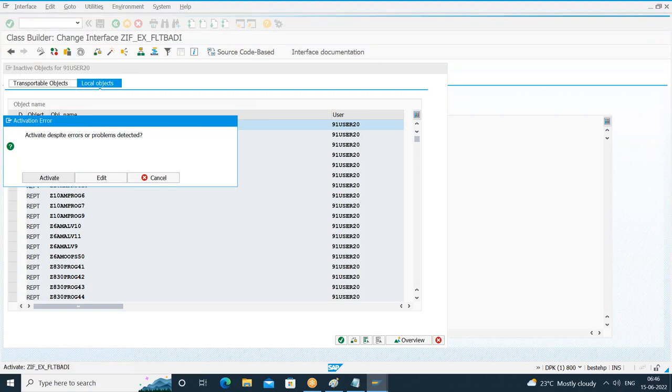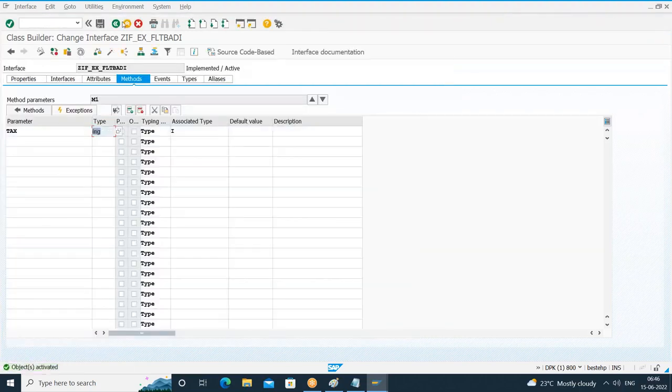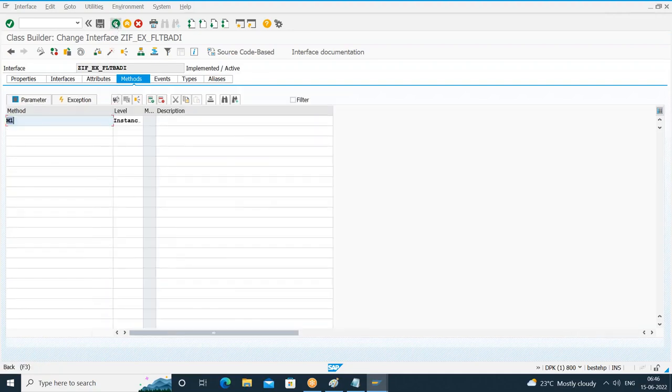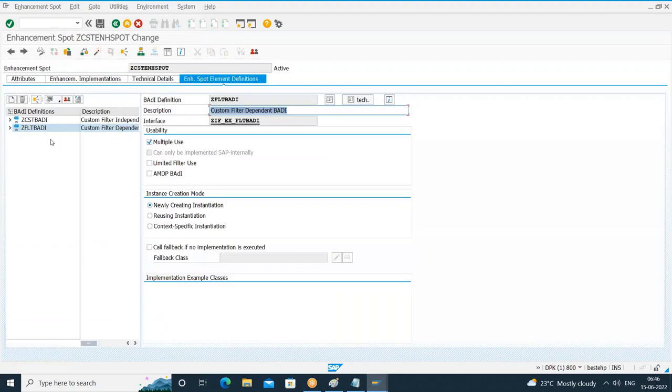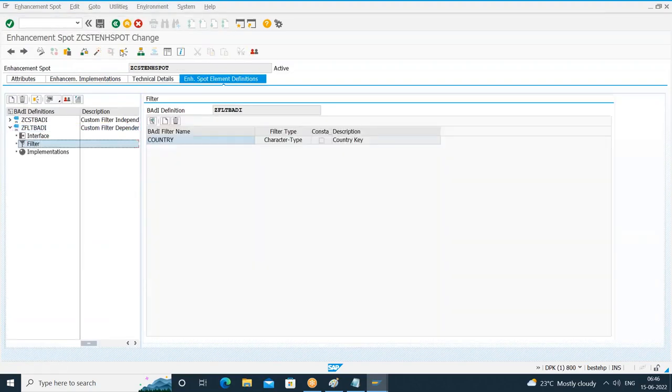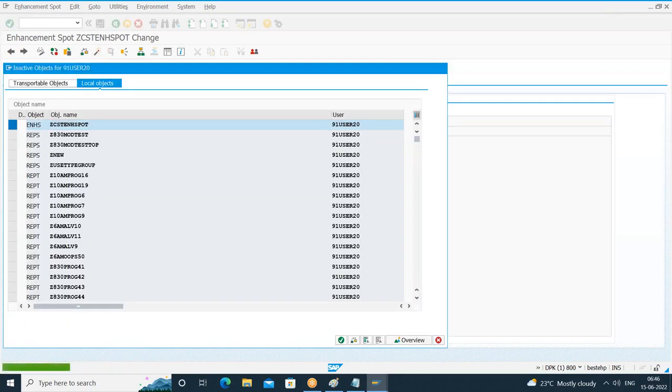Activate. Interface is activated. Go back. So what is this here? It's a changing parameter. Go back. So I created this body with what? Filter. It is a multiple use body. Let me try to activate the enhancement spot. No errors. Activate the enhancement spot.